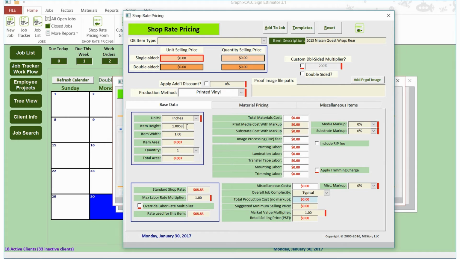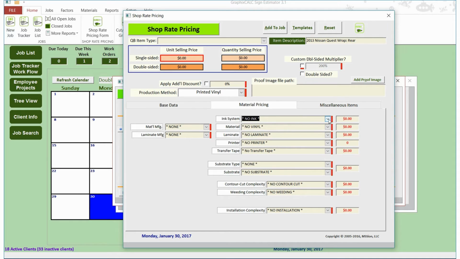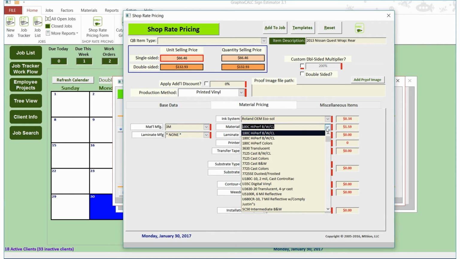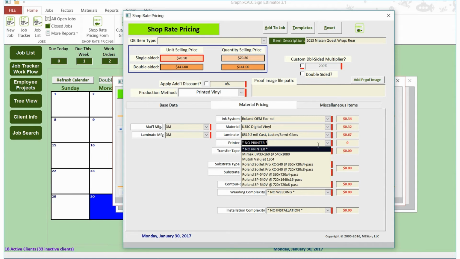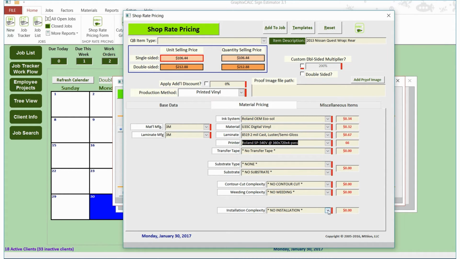59.2. Oh, excuse me, did that incorrectly. 59.2 by 83.8. Okay, that is quantity 1. Let's grab the same materials as before. Our Roland, 3M, our digital vinyl. Keep that the same. Our printer, same setting. Our install complexity is the same.